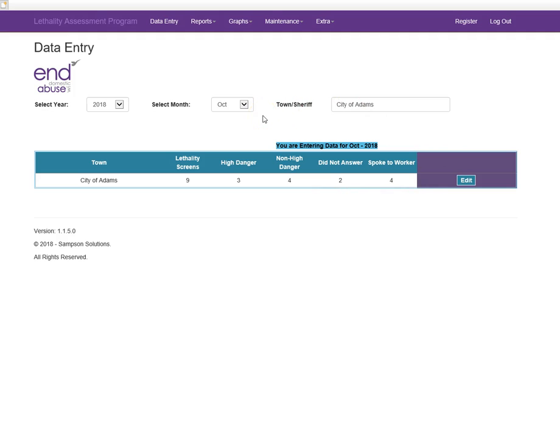Pretty straightforward. You have your choice once again on entering the screens as they come in or waiting to a specific date in the following month, collecting your October screens and entering them all at one time. But please remember, you have until the 10th of the month to enter this data. Once your data is entered, you can carry on to the rest of the program or simply log yourself out.